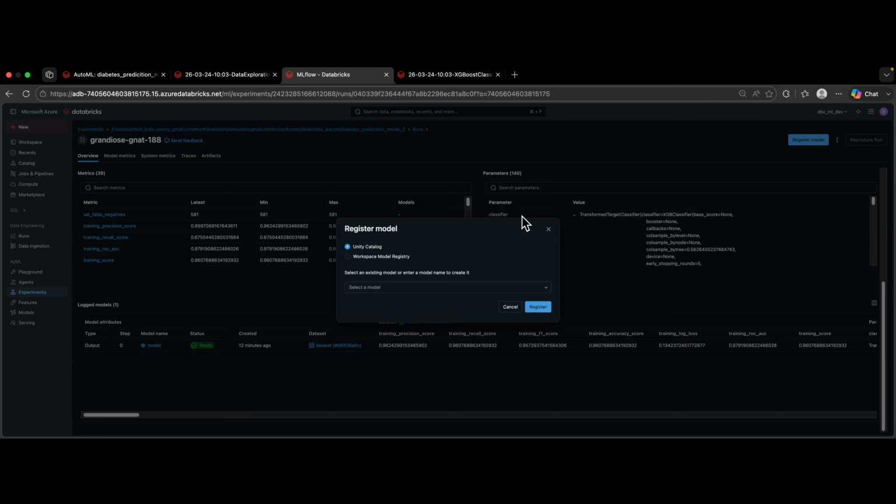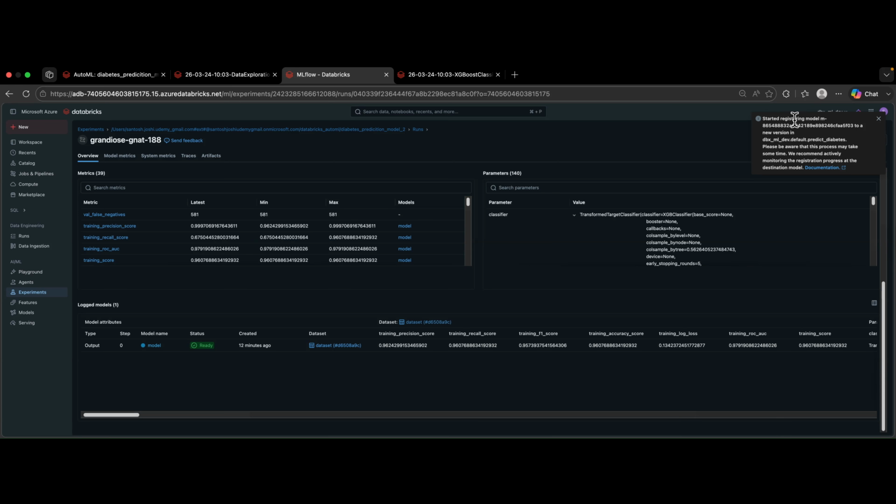If I click this, it gives me 2 options. And probably I just type ddx_ml_dev. So this is our catalog, and then default. And then let's say I put some name over here, predict diabetes, something like that. So this is the model name. And if I register it, it has started registering. We'll come back to that. I think it will take some time.